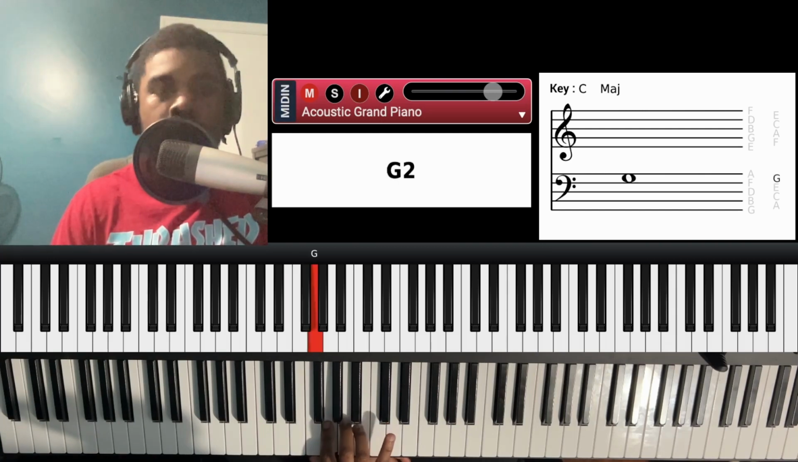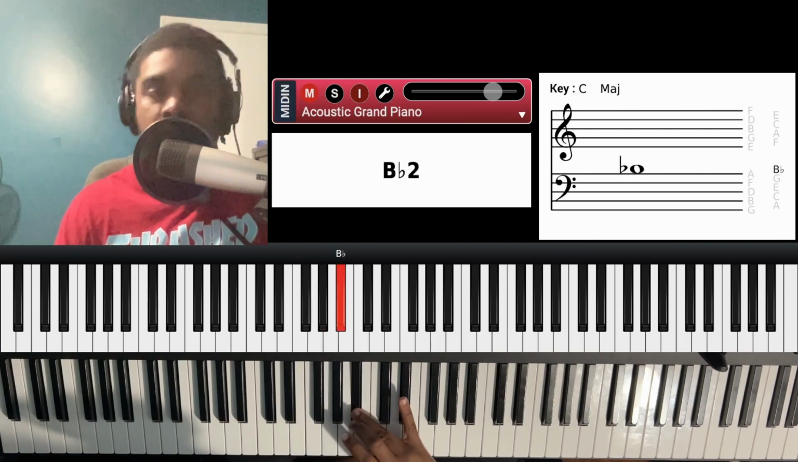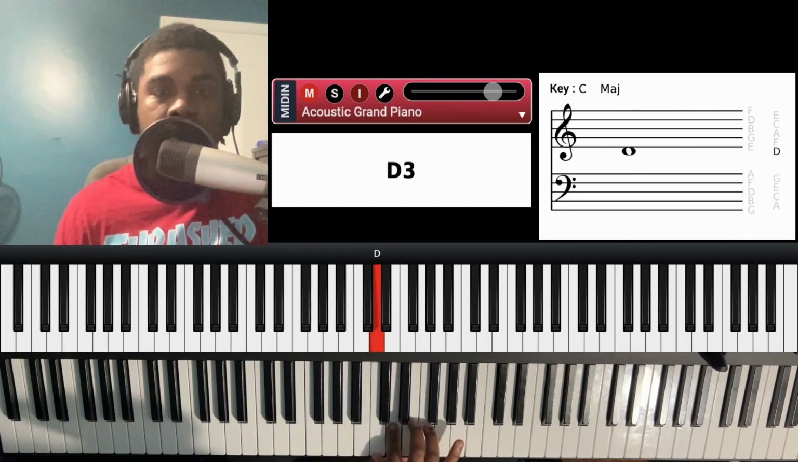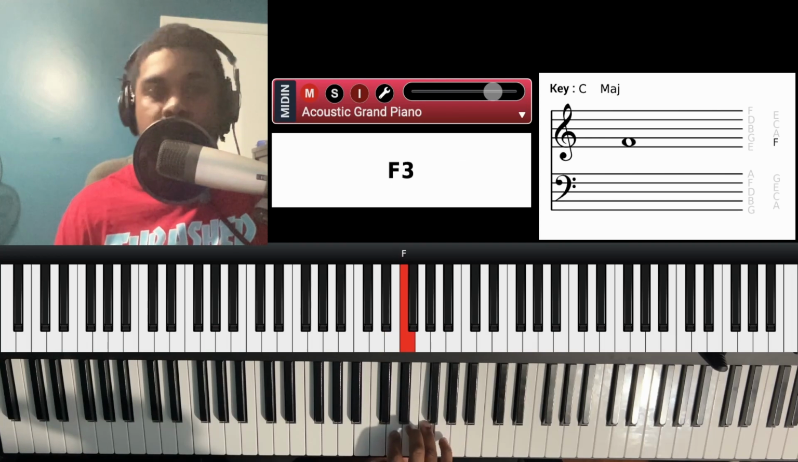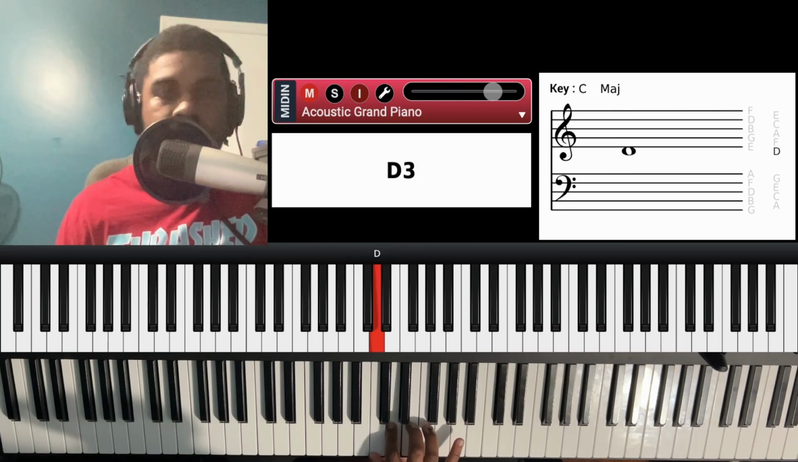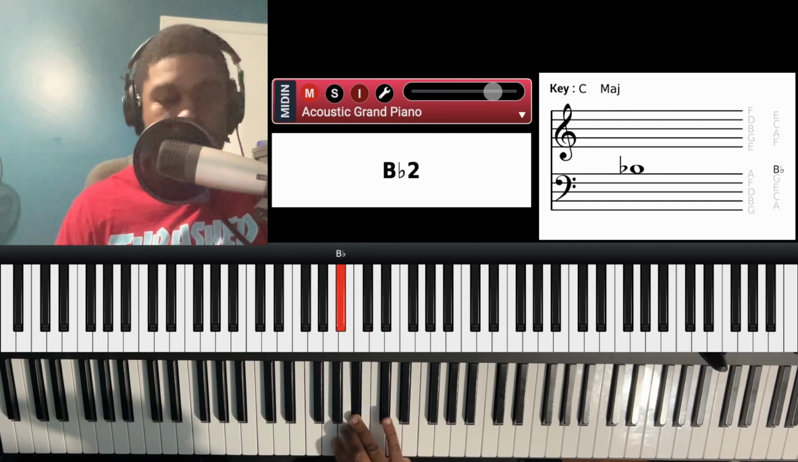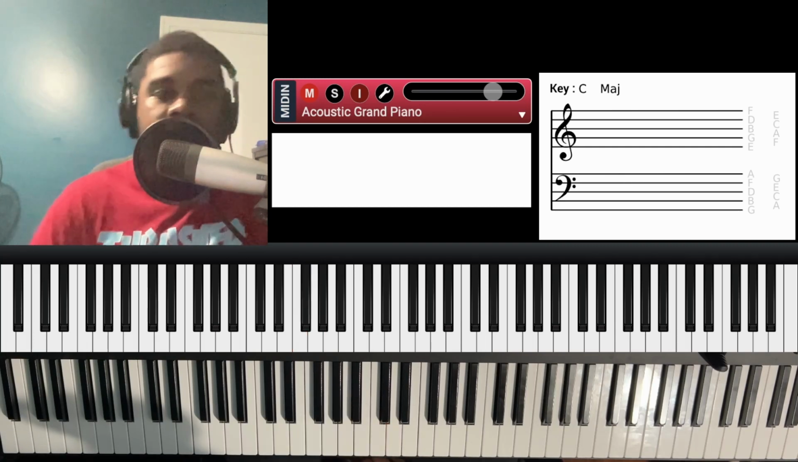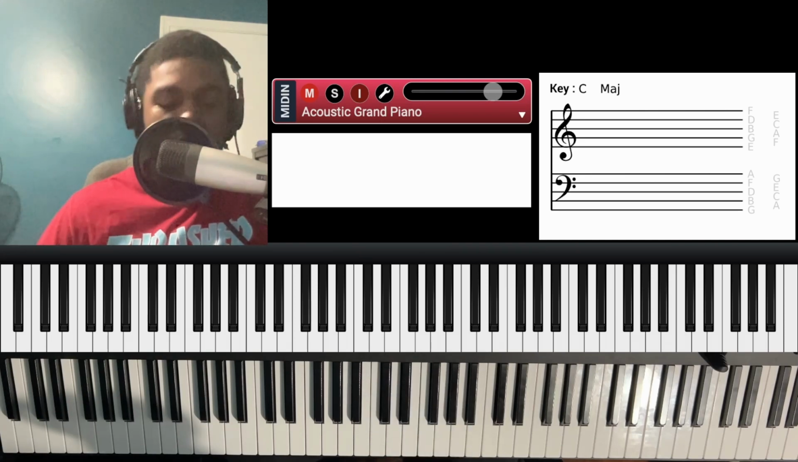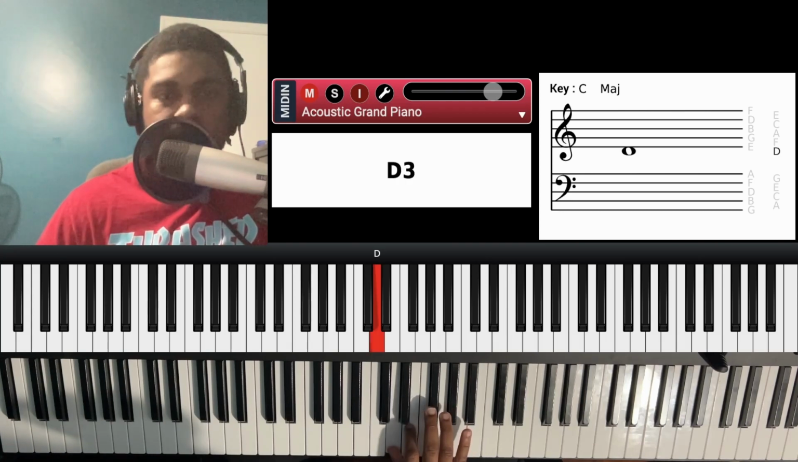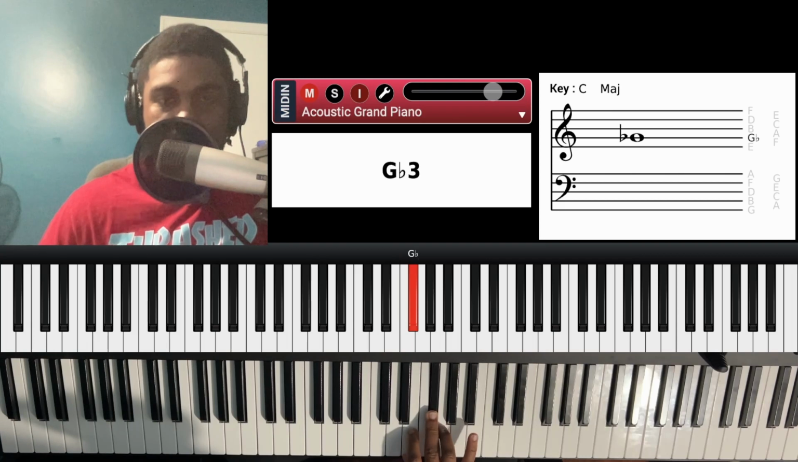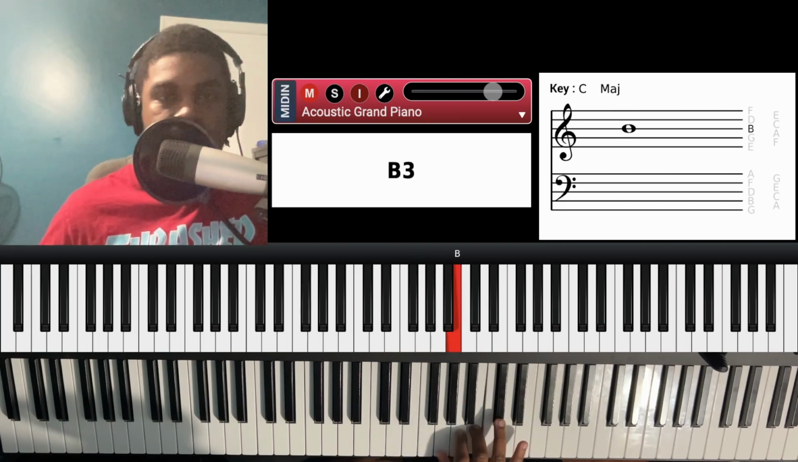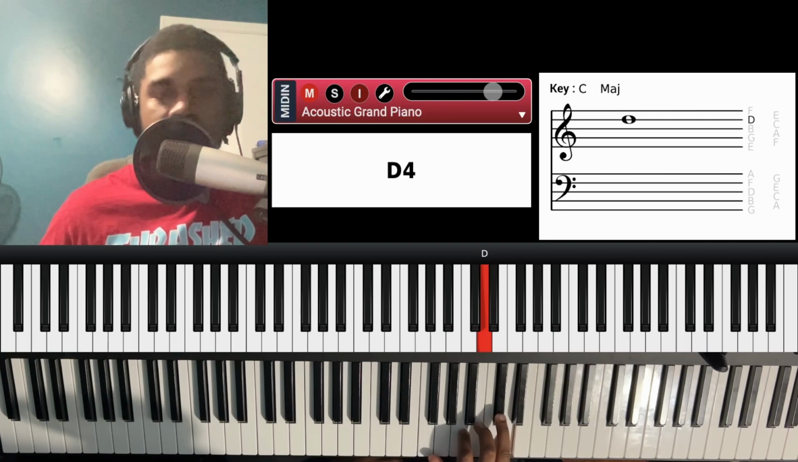Whole step, half step, whole step, half step, and then back down. Let's do one more, and then I'll make a video just with all 12 scales in them, and I'll also have the proper fingering, and I'll include the right fingering chart. Let's do D. Whole step, whole step, half step, whole step, whole step, whole step, half step, then back down.